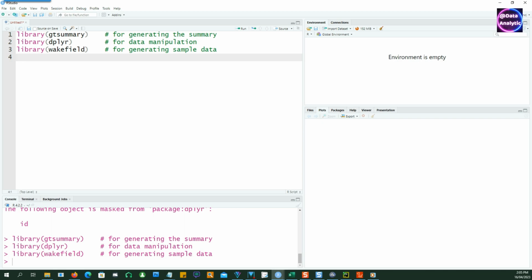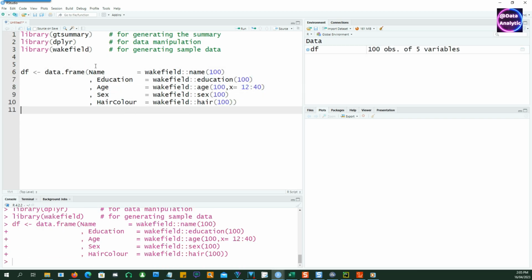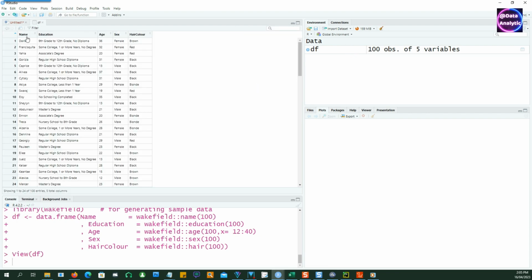So I'm going to create some sample data first, and for that reason I'm going to use the wakefield package. So let's see how I'm going to create some sample data. I have some data for names, education, age, sex, and hair color, and everything is coming from the wakefield package. So this is our sample data.